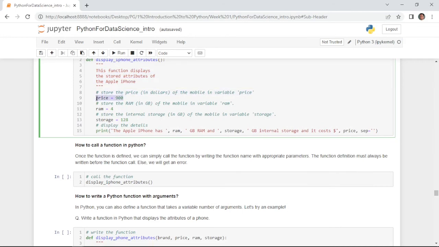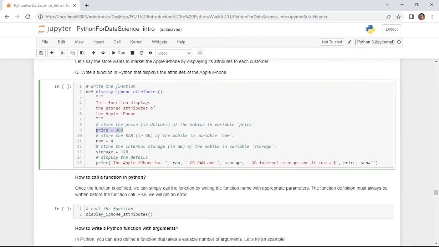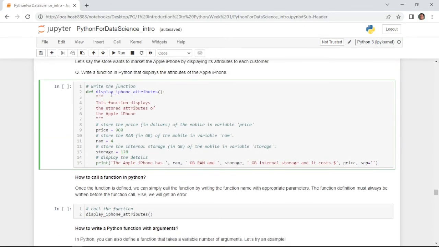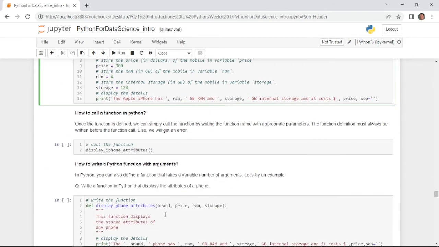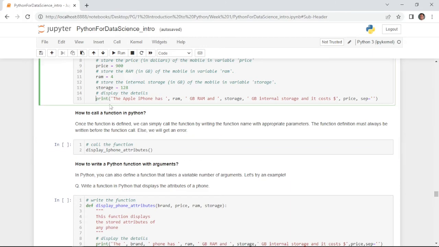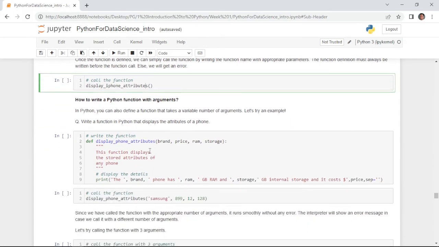Here we are defining the price, the RAM, and the storage inside that function, and just printing all the values. Now if I want to call this function, we write the name of this function. Okay, so it will directly return the value that this function produces inside this block. Here I will get the value that is in the print statement and just print those values.